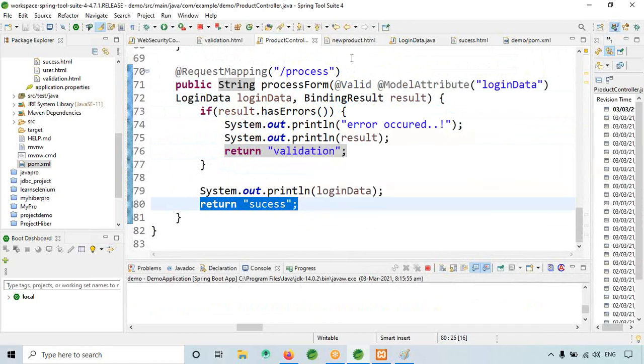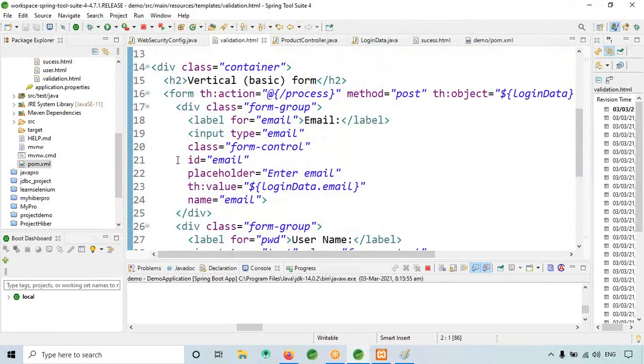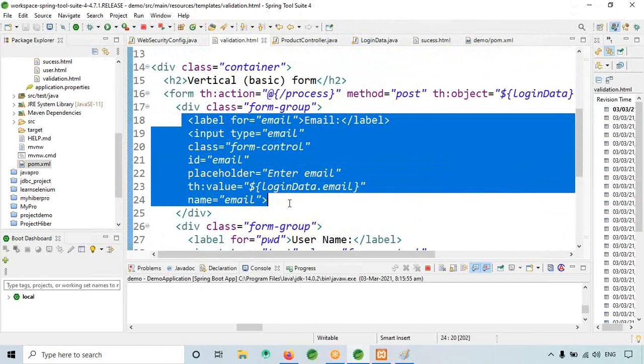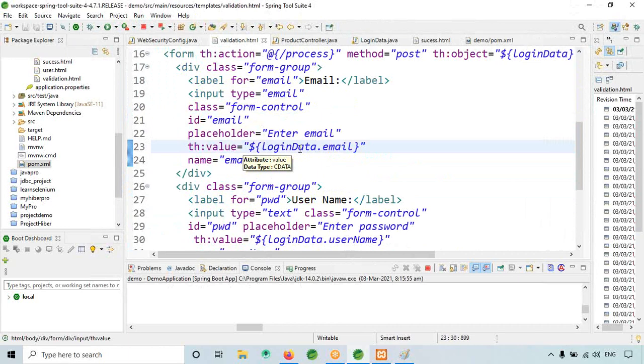So now where we have to go, let me close other tabs, it will confuse. Here in validation, okay, here we have to write the message. Here, this Thymeleaf is there, right? So it actually provides us, if errors are there, then what we have to do. Everything will be provided, okay.